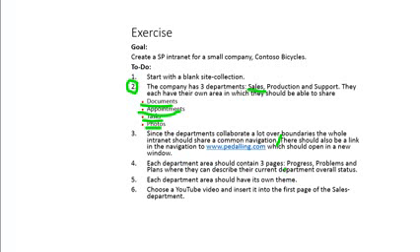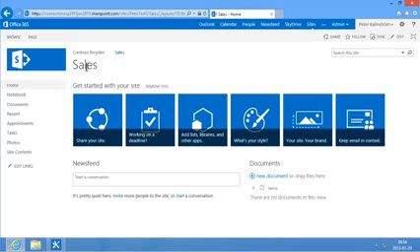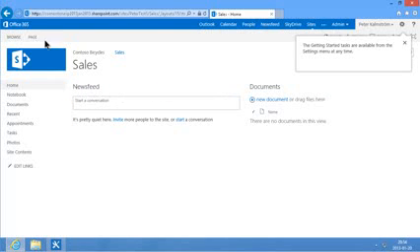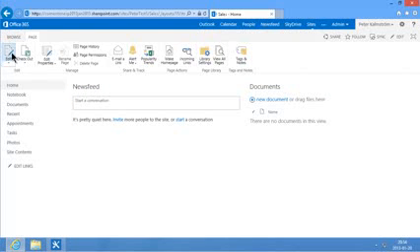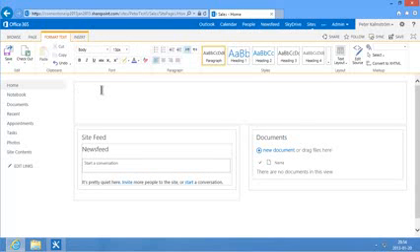Each department area should contain 3 pages: progress, problems, and plans. Let's do that first. And now I'm gonna go ahead and create new pages, and I'll do that on the sales site. And one of the ways to do that is to just modify the page here. I can go ahead and remove this get started, and then I'm going to go in and edit the page, and then I'm going to add 3 new pages. And one way to do that is using the wiki linking.